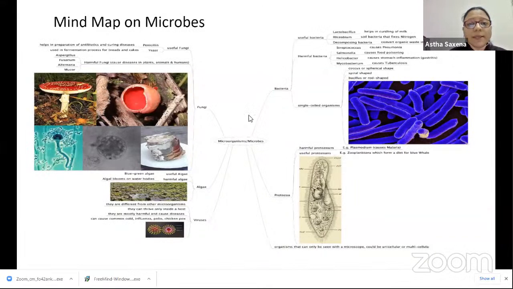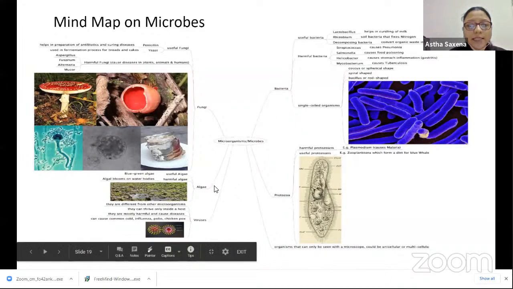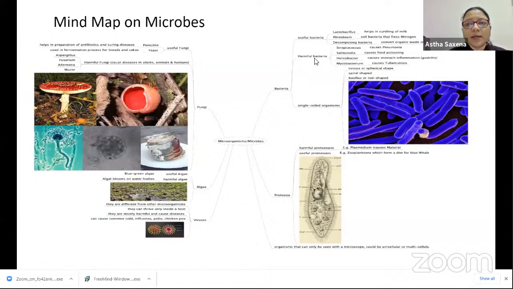Here you can see microbes can be of different types like bacteria, protozoa, fungi, algae, viruses. In bacteria, we can have useful bacteria like lactobacillus, rhizobium, decomposing bacteria. Then we have harmful bacteria like streptococcus, salmonella, etc., which cause diseases. Then we can have the basic characteristics of bacteria, that they are single-celled organisms, and we can look at the structure to see how they actually look, because diagrams help in visualizing the concept. Similarly for protozoans, viruses, algae and fungi.